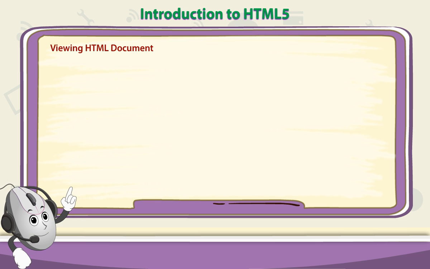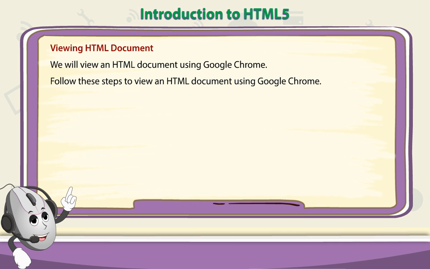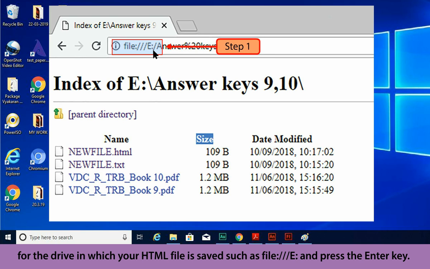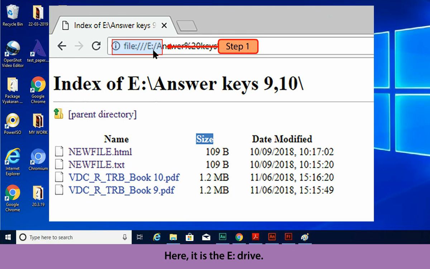Viewing HTML document. We will view an HTML document using Google Chrome. Follow these steps to view an HTML document using Google Chrome. 1. Open Google Chrome. In the address bar of Google Chrome, type file:// with the letter for the drive in which your HTML file is saved, such as file://e:, and press the Enter key. Here it is the E drive.